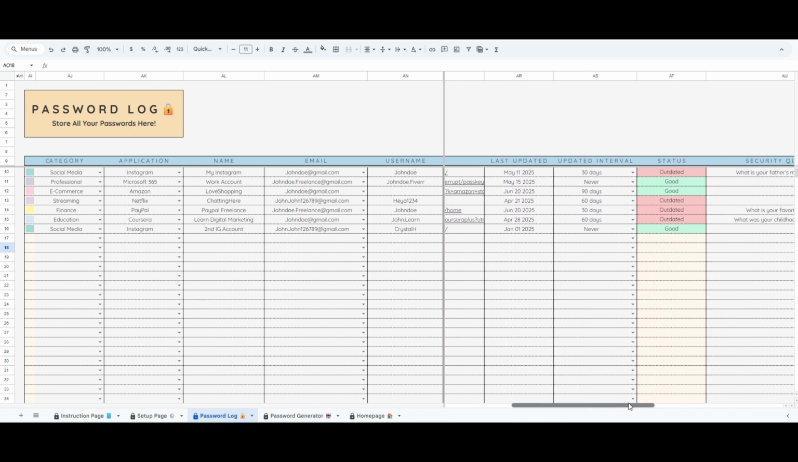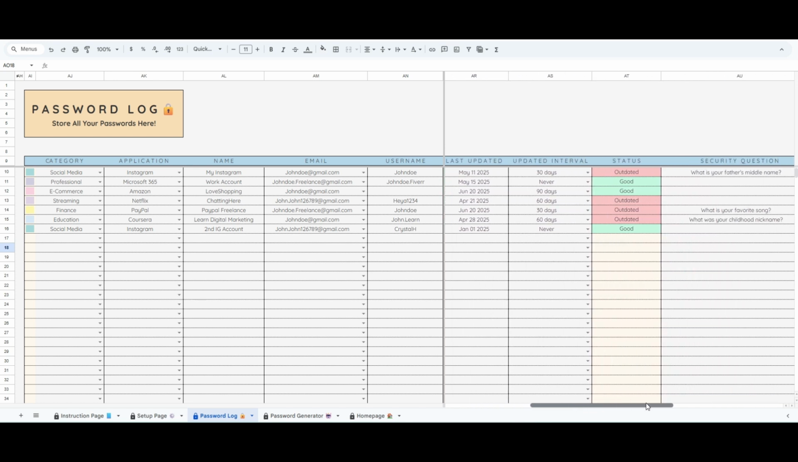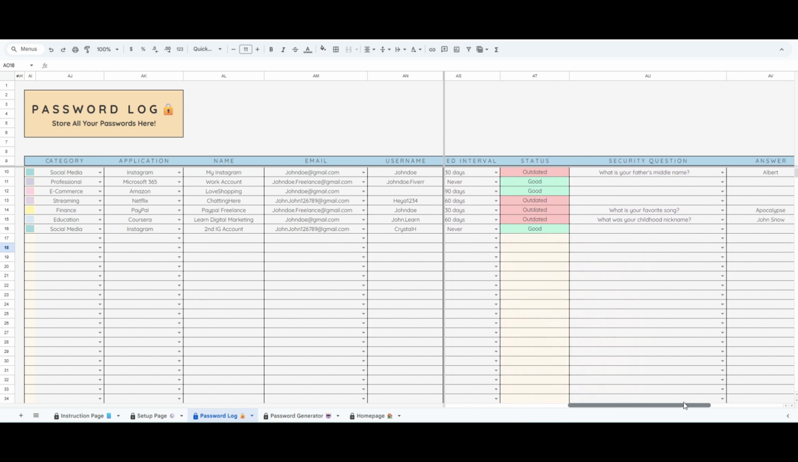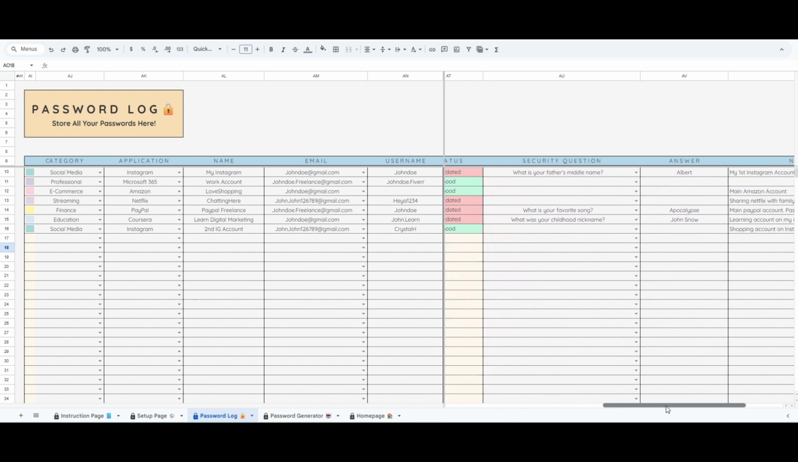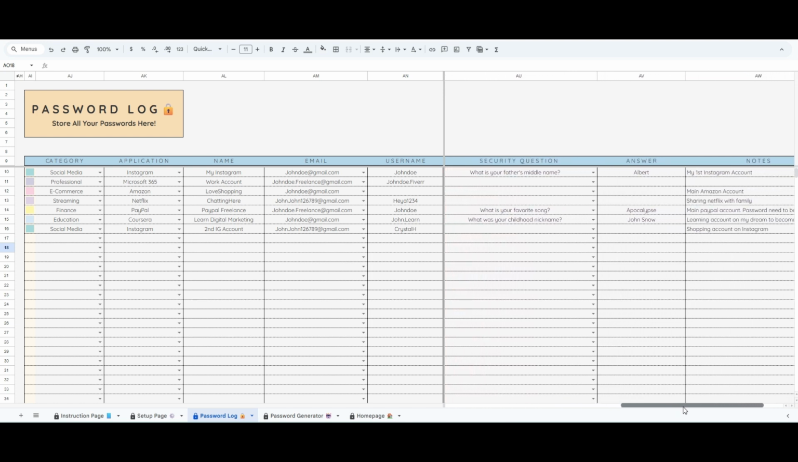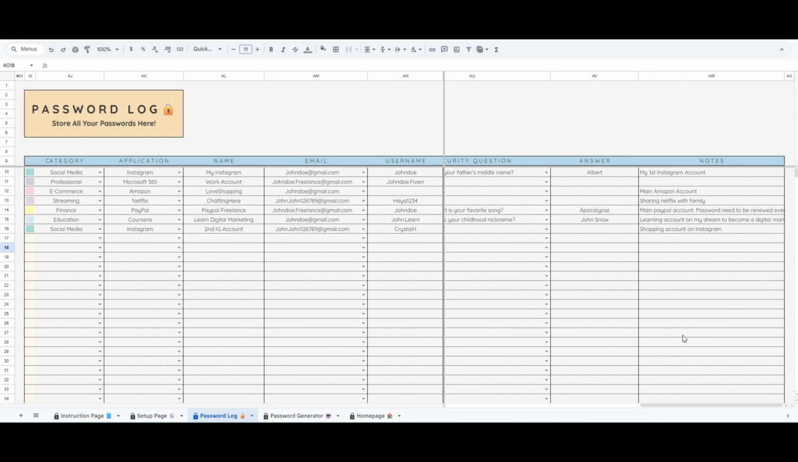If you choose a date when your password was last updated, and an interval, the tracker will tell you when it's time to update your password. If you don't want to use this, no problem, simply choose Never as an interval. Also, for each account, you can store your security question and its answer. And if you want to add notes to certain accounts, that's possible here as well.